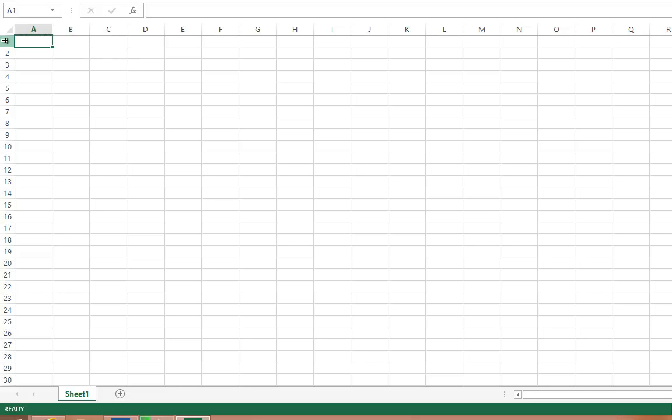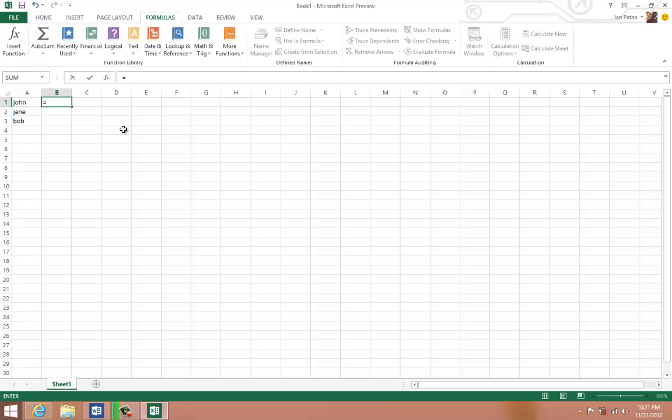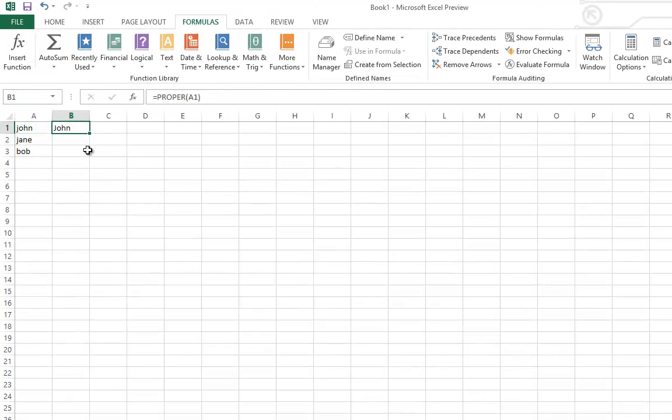I copy and pasted names from a website, or I scraped a website, and I have John, Jane, and Bob. There's a nice formula that I use often called PROPER. So I could say equals PROPER of A1. What PROPER does is capitalize the first letter of every single item in the cell. It'll format things to make it much nicer.